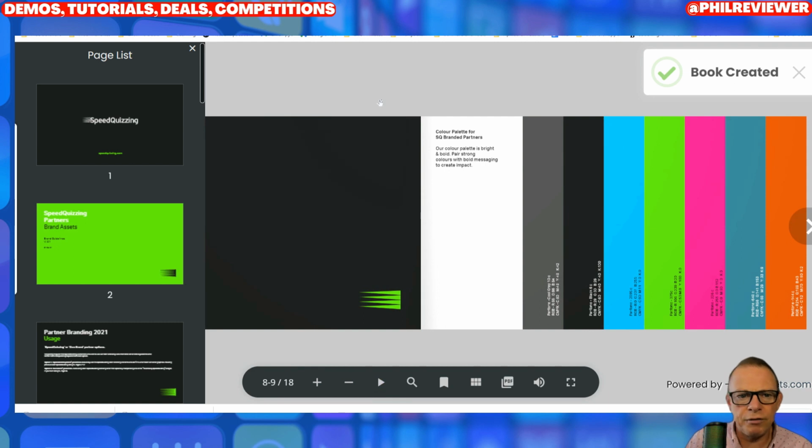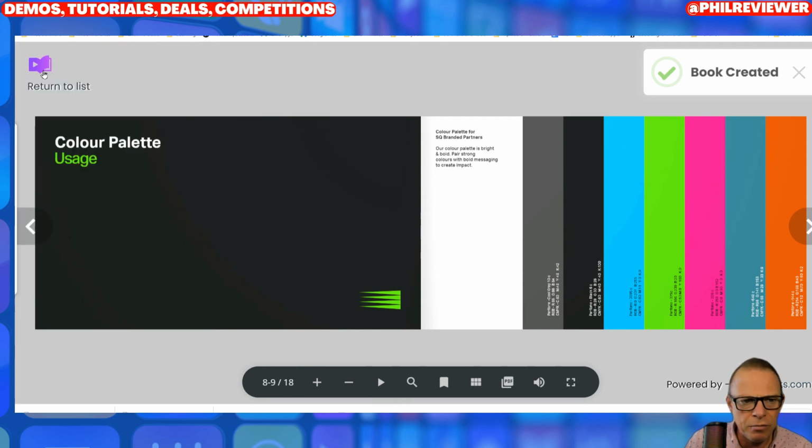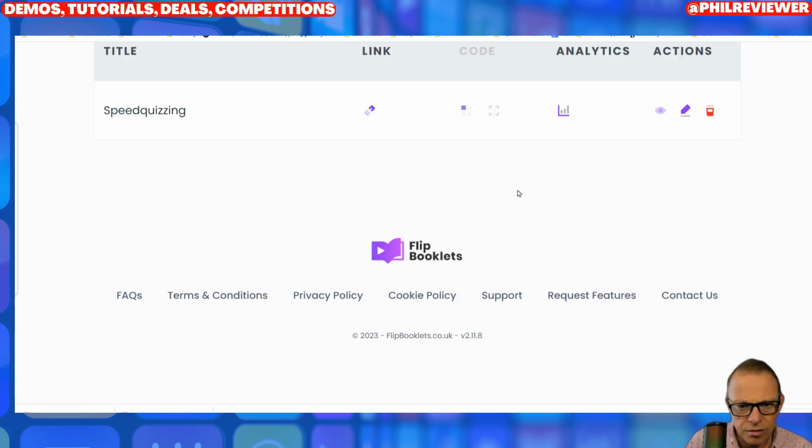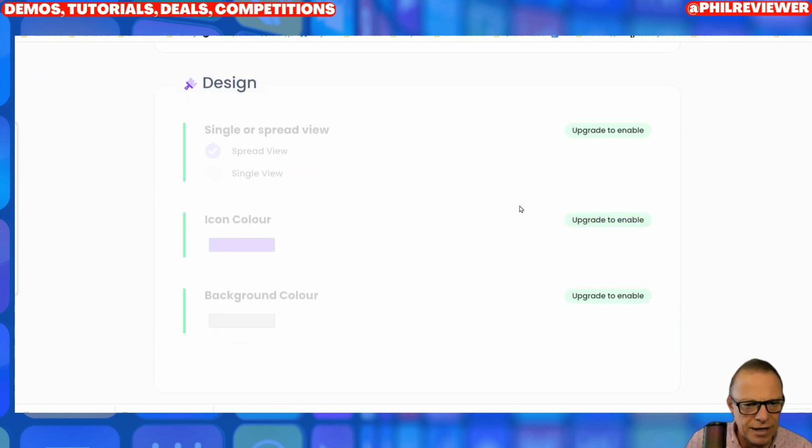Have you got a use for Flipbooklets? I think, really, I just want to try one more thing on it. So let's just go back. My books. I'm just going to... Can I edit it in here, or have I got to start again? So you can have it like that.